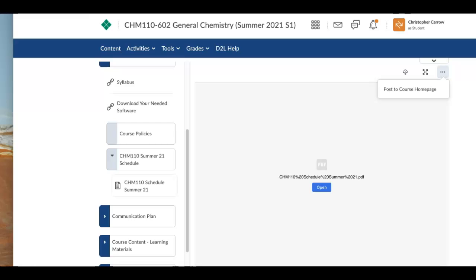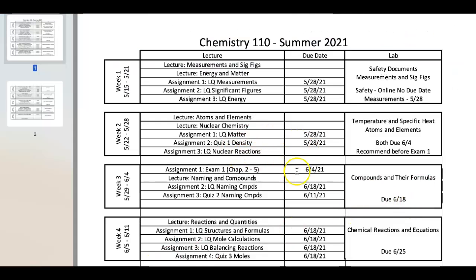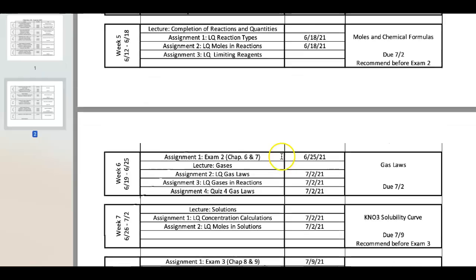It's not letting me get to it because this little thing is right in the way. Let's see if I move it over. There we go. And so it'll open up as a PDF file. And that way you can maybe see a little bit easier, a little clearer.